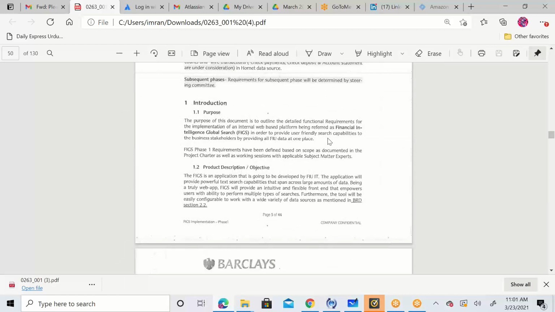Introduction. The purpose of this document is to outline the detailed functional requirements for the implementation of an internal web-based platform referred to as FIGS, Financial Intelligence Global Search Tool, in order to provide user-friendly search capabilities. Phase 1 requirements have been defined based on scope as documented in the project charter, as well as working sessions with the subject matter expert.